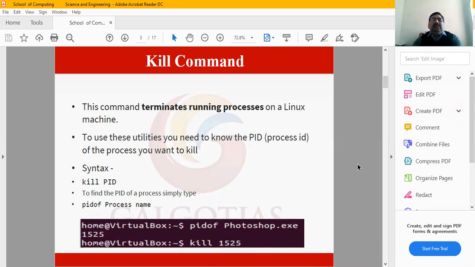Next is the kill command. What is the kill command and how can we use it? This command terminates a running process on a Linux machine. To use this utility, you need to know the PID, the process ID, of the process you want to kill. You can view the process ID with the ps command, and also with the top command. After that, you can kill any process with kill.